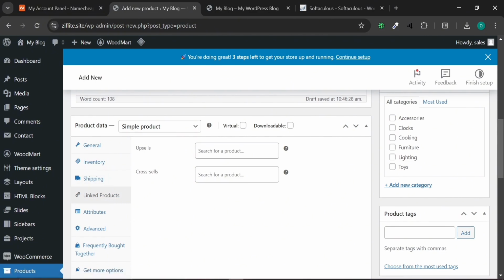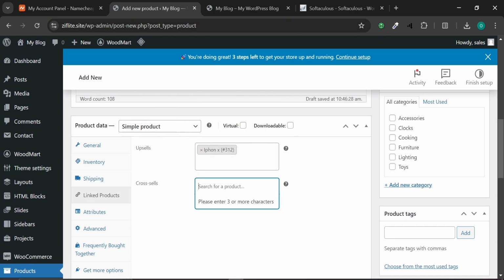So we have to upsell. If I want to upsell, I'm just going to be using the iPhone, the other one we created. So we're going to be using iPhone X. For our cross sell, I will still want to use an iPhone. So it's the same product.